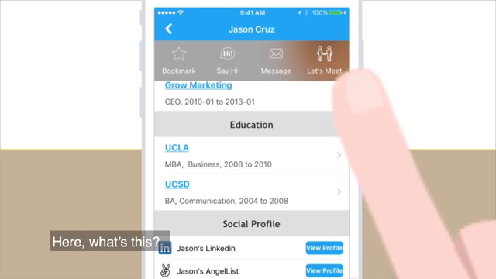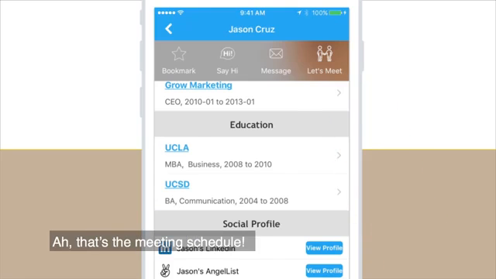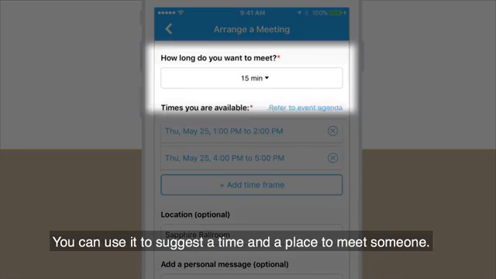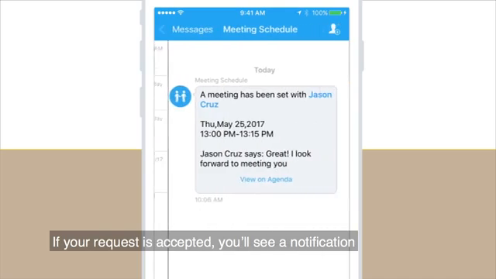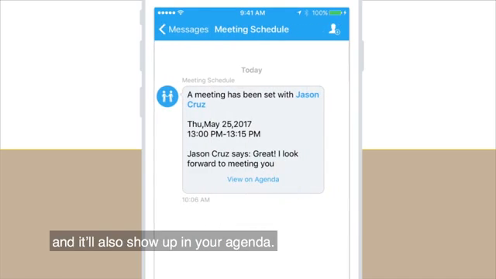Okay. Here, what's this? That's the meeting schedule. You can use it to suggest a time and a place to meet someone. If your request is accepted, you'll see a notification, and it'll also show up in your agenda.